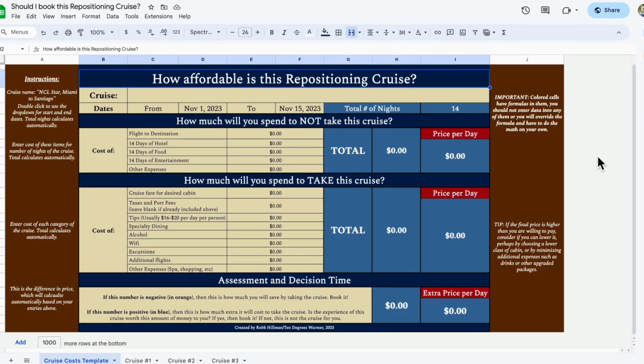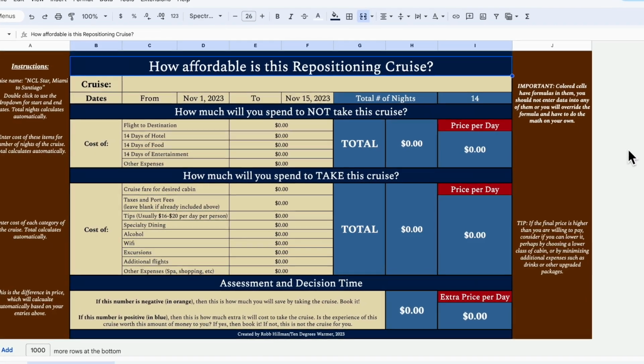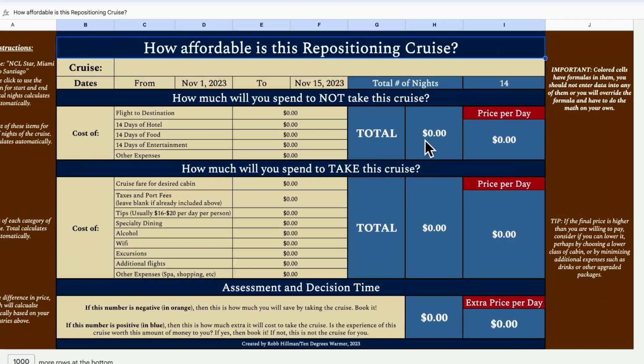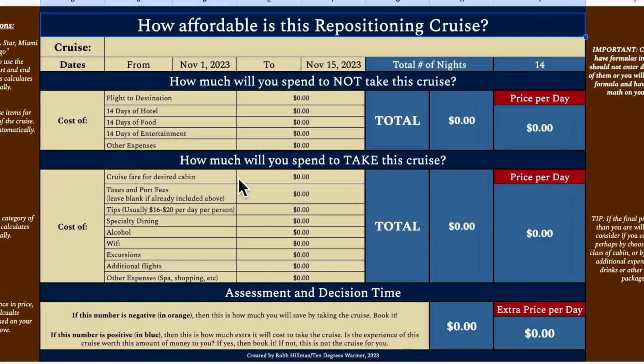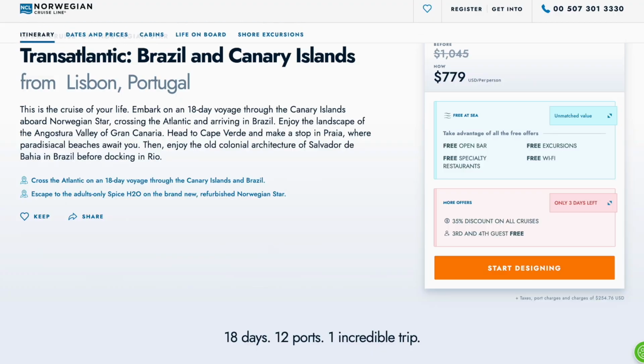Okay, so here we are at our spreadsheet. As you can see, the two outer columns that are in brown are just instructions, and I'm going to walk you through all of that today. But the first thing we need to do to figure out how affordable this repositioning cruise is going to be for us is to pick our cruise. So I have picked one.